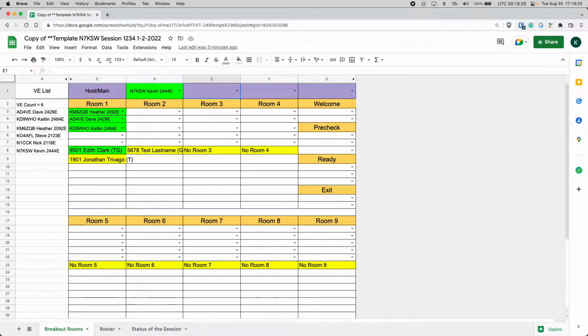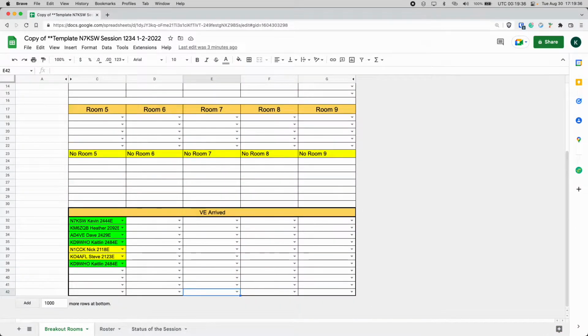So once again, this is where we in the main room assign VEs to different rooms. At my sessions, usually I do the assignments, but basically, when somebody joins, first of all, you can see that we have a bunch of cells with little triangles next to them, and those are actually tables. You can click on them and basically select from a variety of volunteer examiners that you can select.